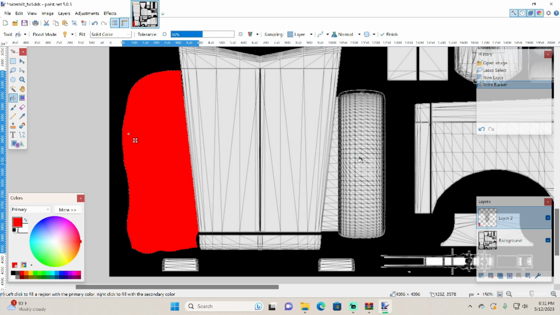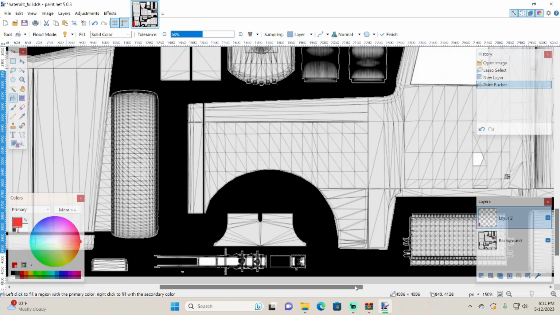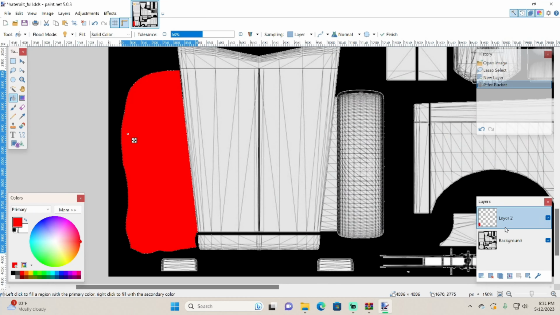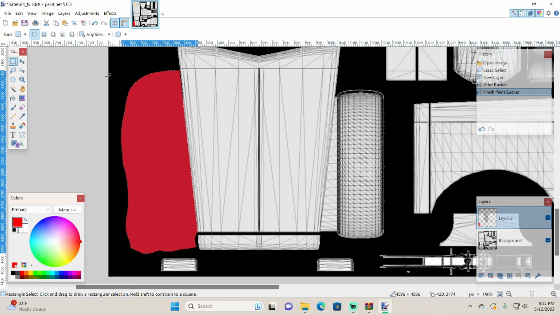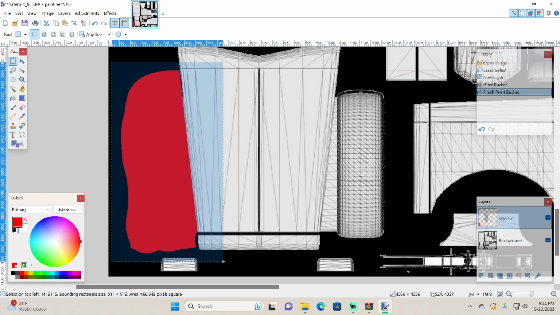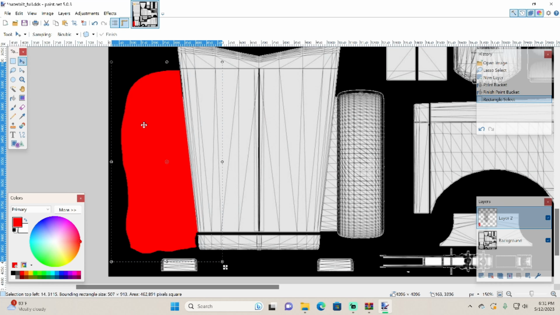So you can mask stuff off with that lasso tool. That's pretty much it. You guys can figure out what you need to do. If you need to select something, make sure you're in the right layer. And you can use this little box here, draw a box around it, and then this will let you move it.